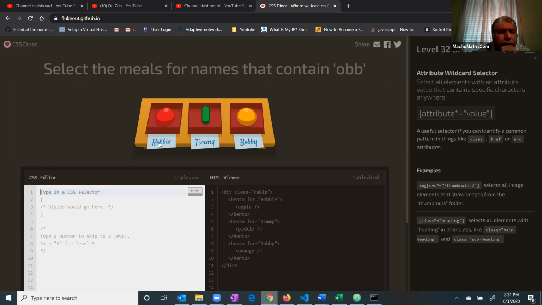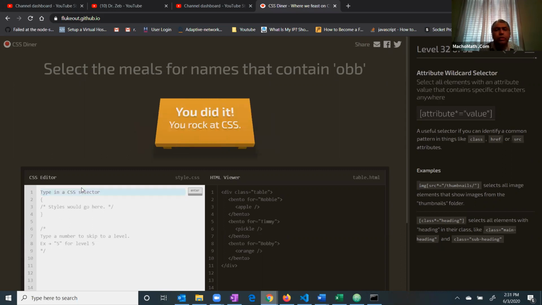So for example, this is containing OBB. This is also containing OBB, right? So basically we will say for star equal OBB, and that's it. So basically, we have seen all the basic selectors. If you know your selectors, I'm pretty sure that your journey in CSS and JavaScript would both be very successful and comfortable. Any questions so far?